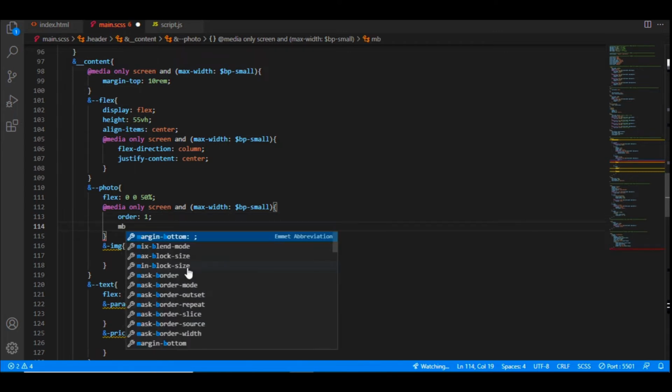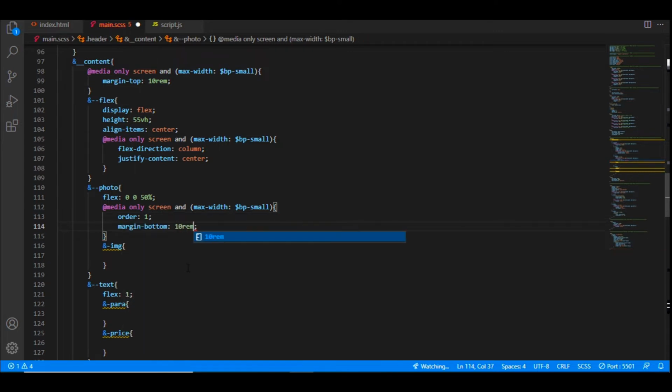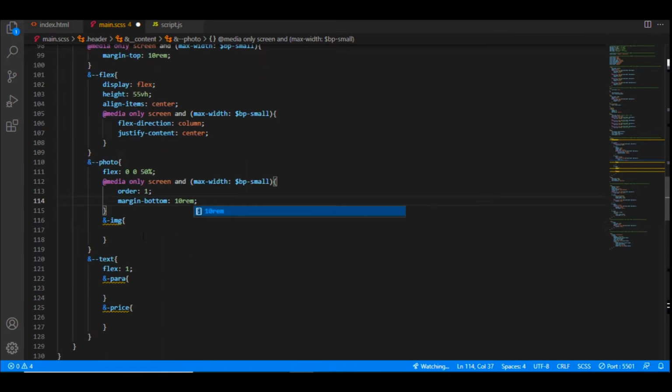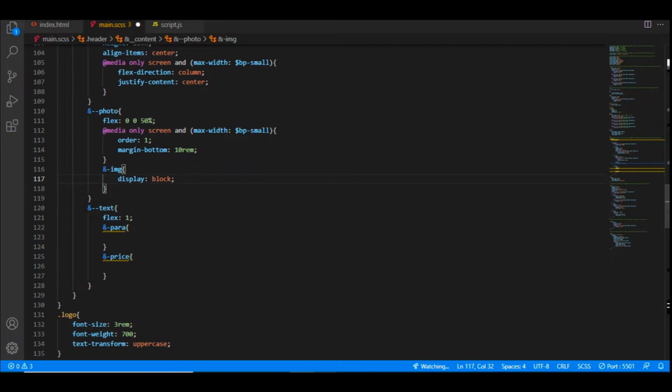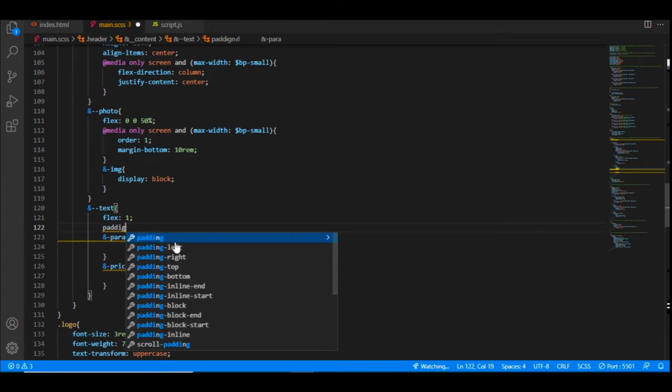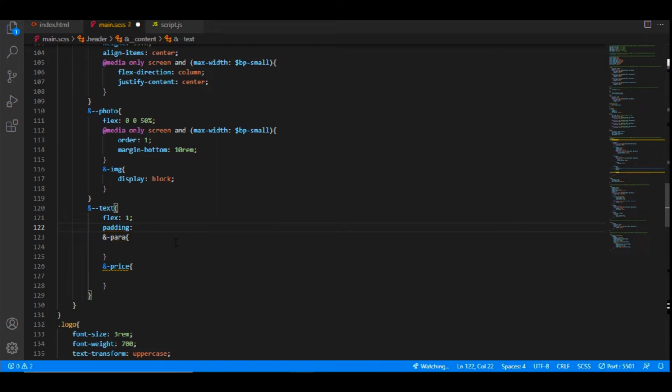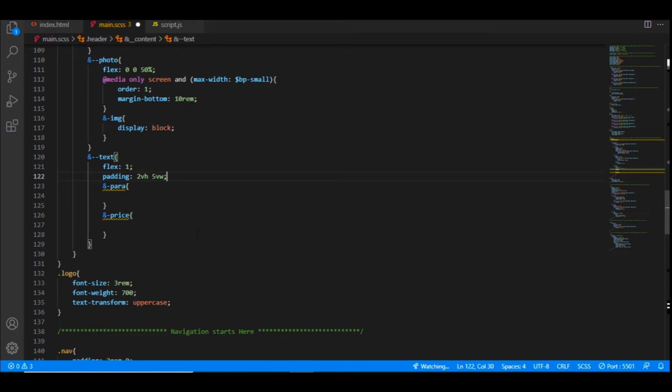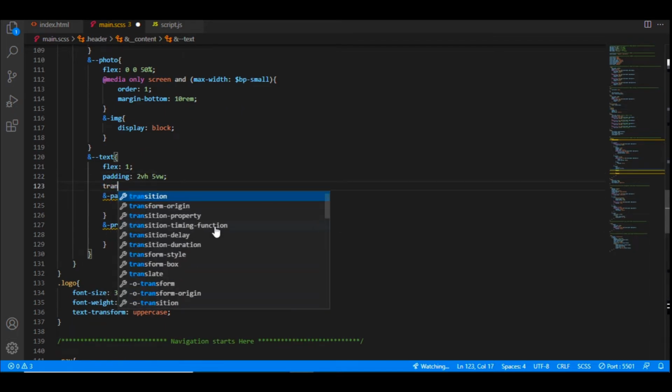Same for the content, we will also use media queries for the smallest screen sizes, and in small screen sizes we have a margin top of 10 rem, so it is easily stacked to the top. For the flex photo we have flex of 50%, so it covers half of the flex area, so that the other half can be covered by the text box.